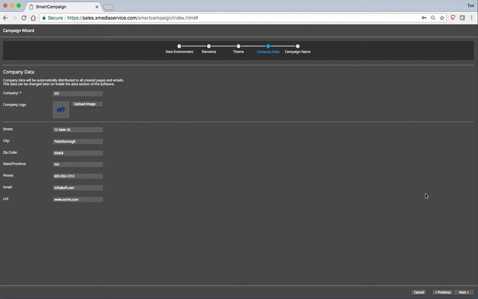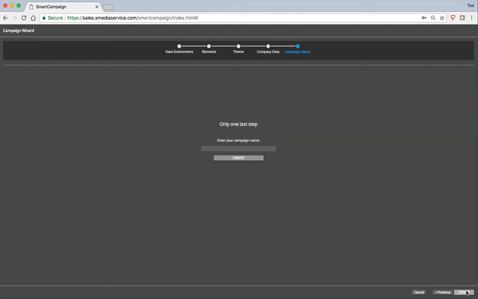Finally, we enter in our company data. This is a very small database where we can use these fields over and over throughout the campaign. These are fields that would normally be at the bottom of an email, at the bottom of a PURL, maybe the return address of a print piece. So I'll leave that as is, and we'll give our campaign a name. We'll call it Real Estate Demo, and we'll create the campaign.